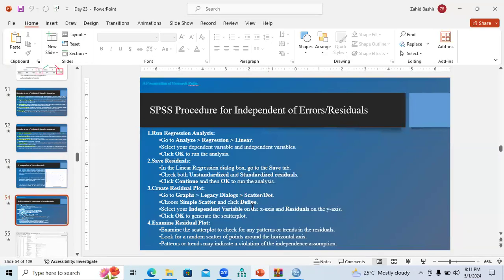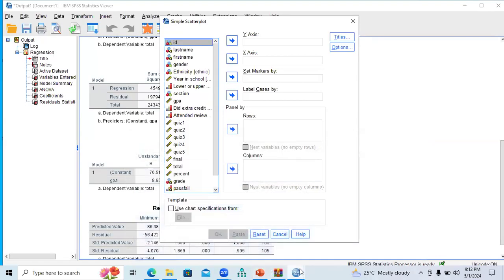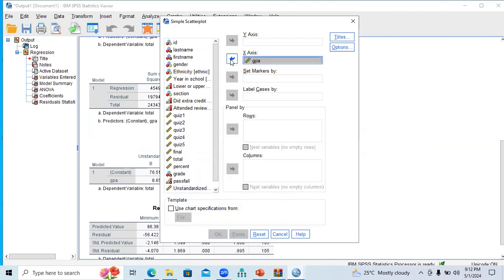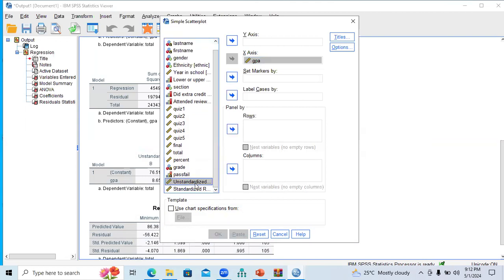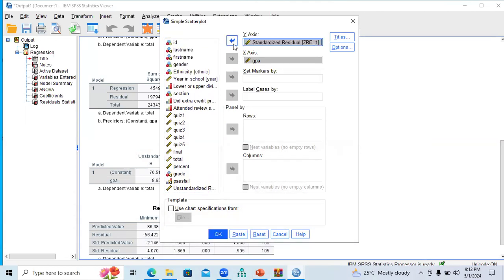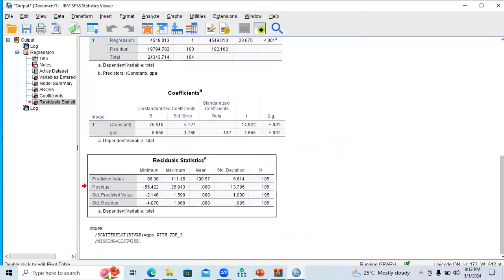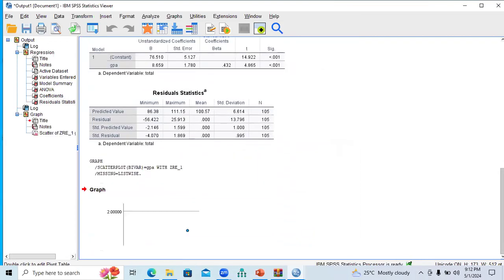Here we need to put the independent variable on the x-axis and the residual on the y-axis. In this case, our independent variable is the GPA. The GPA is the independent variable. We need to put it on the x-axis and we need to put the residuals. You can choose either unstandardized residual or standardized residual. For example, if we choose standardized residual, we put it on the y-axis and then click OK, and it will generate the required graph.